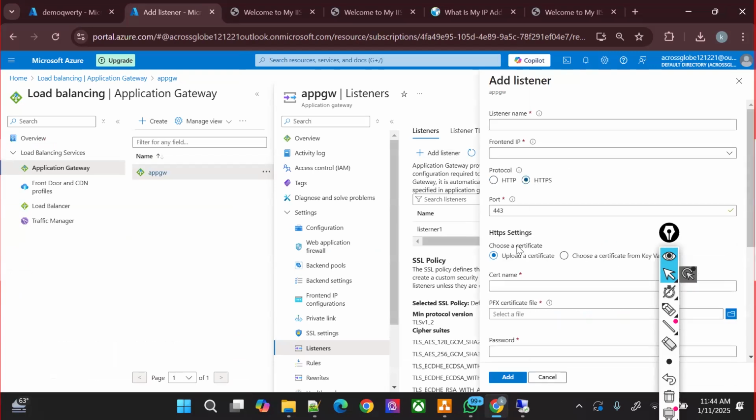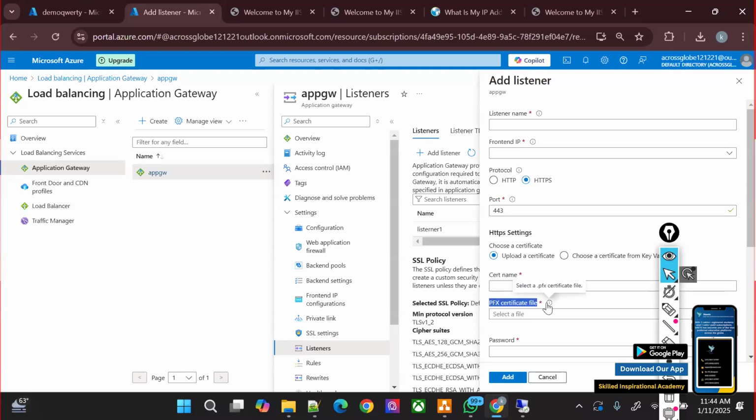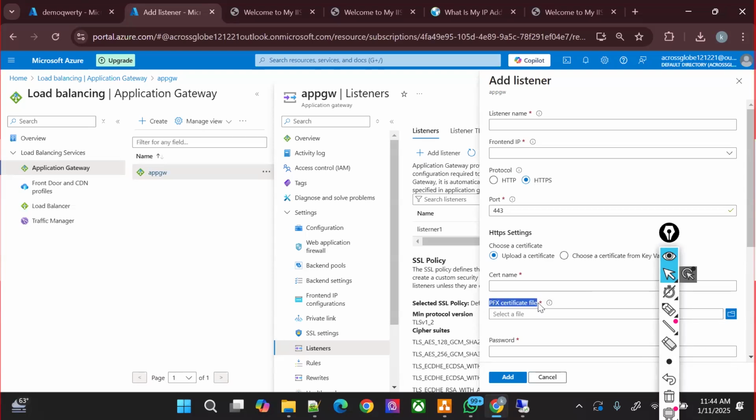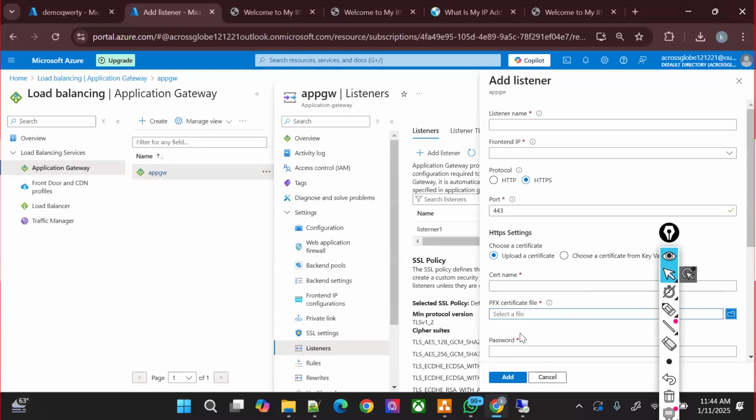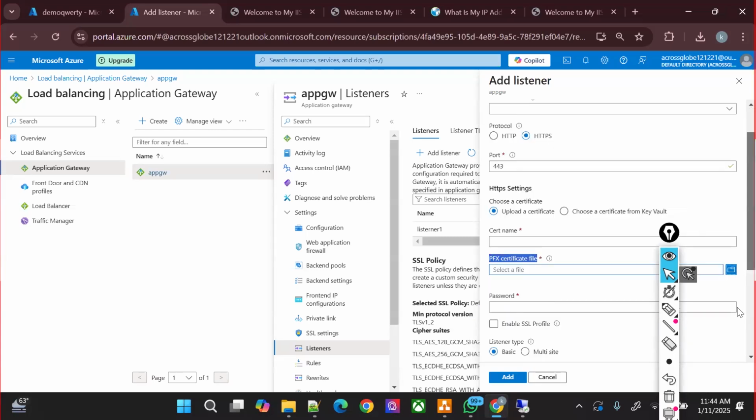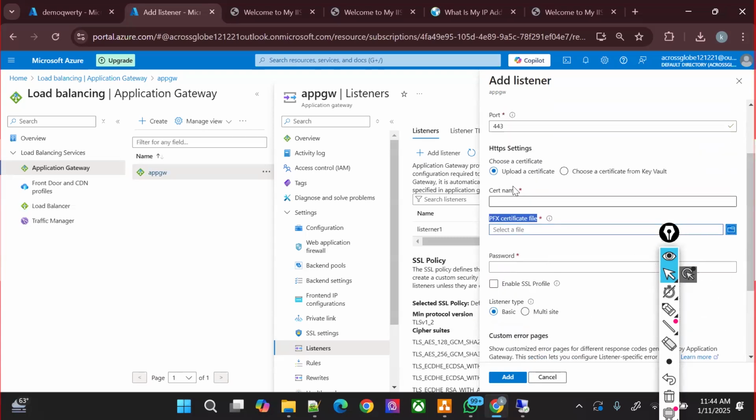If I change it to HTTPS, see it's asking to upload the certificate, and that certificate in a PFX format. Once you upload that certificate, you need to provide the password which you used during creation of that PFX certificate, right? And then you provide that. Now, one thing is happening: from the front end to the app gateway, SSL encryption is happening.